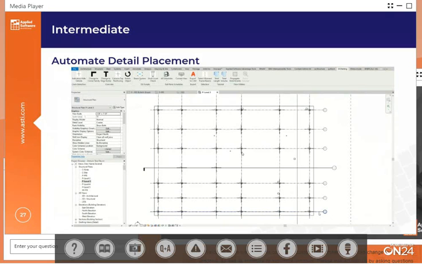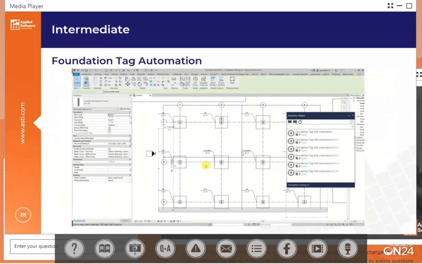All right, big bucket. We are placing items within Revit based on, let's say in this case, companies. All right, the next one is foundation tag automation.